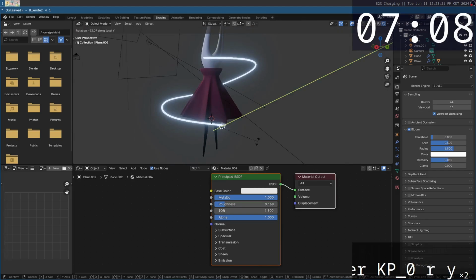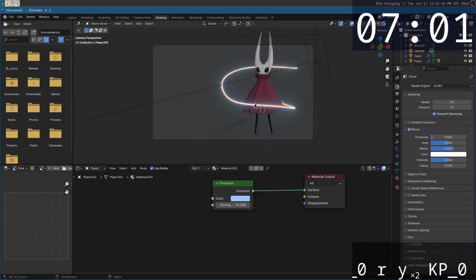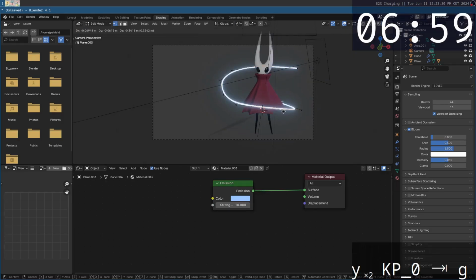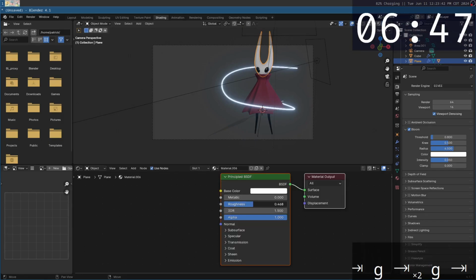Wait, I'm going to rotate it on the local Y like this. So it looks like it's been threaded almost. And we can refine the shape of this a little bit, move it down, move it up. I want to make this wider, maybe a little less rough.